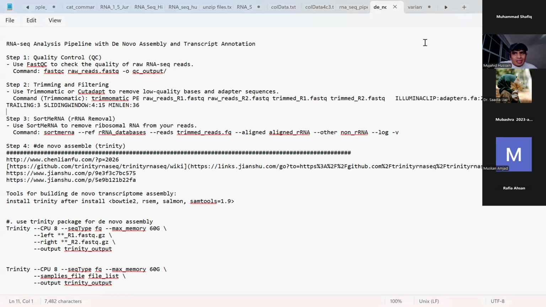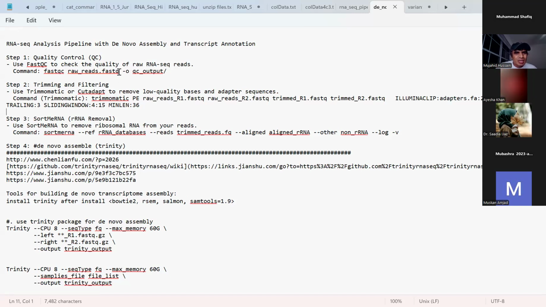Okay, so the first step: whenever we get RNA-seq data, it should be in the form of FASTQ files, and these can be compressed. If the files are compressed, you will see a dot GZ. This indicates that the files are in FASTQ format but compressed. You can uncompress these files, or you can proceed with the compressed files.